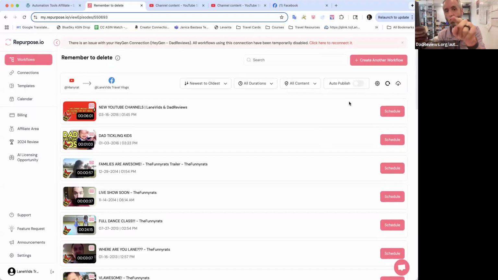Also, I figured this out the hard way. If you want to change something on the automation, you need to turn off auto publish and then click your gear icon on the side right here for the changes to take effect for the auto publish. So if you're making a change, make sure to turn that off. I wanted to point that out.